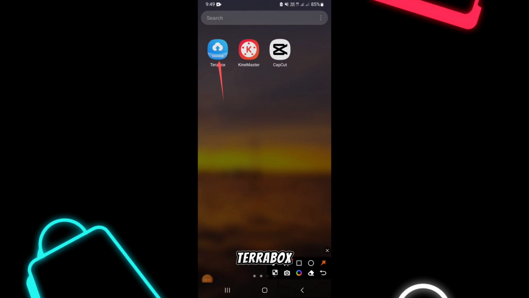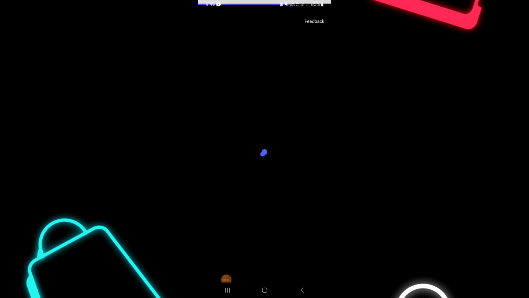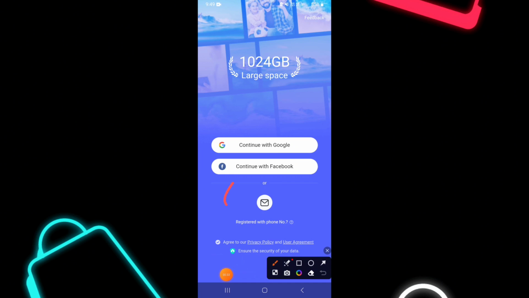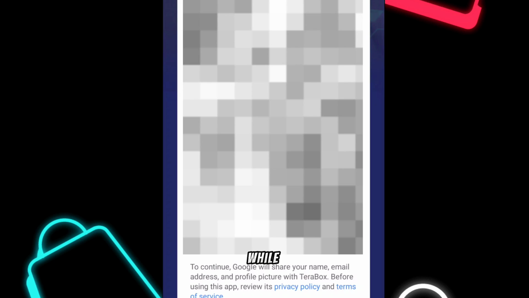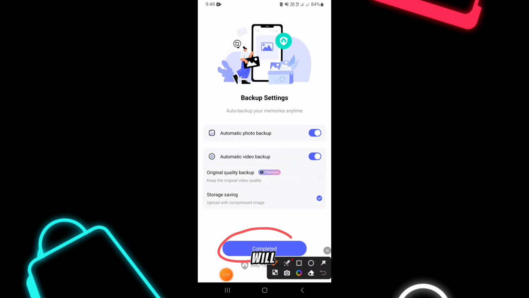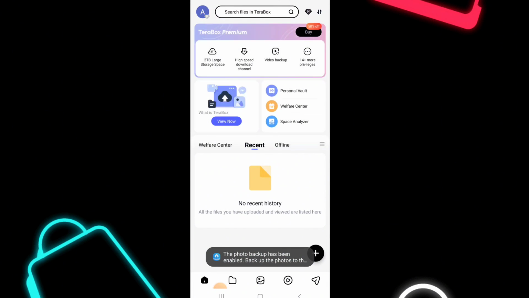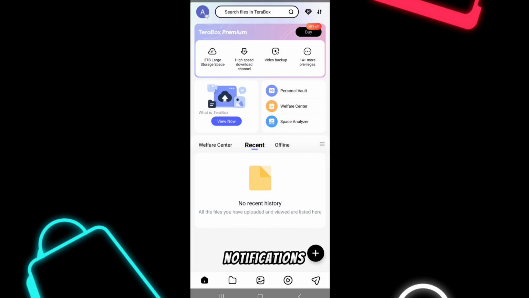Now, let's see how Terabox apps work. Open the apps and click Agree. Now, tap on Continue with Google. From here click that email that you used while creating account. After that a pop-up will open like this. Now tap on Complete. If you want notification from Terabox, then allow it. I recommend not to allow to avoid disturbing notifications.